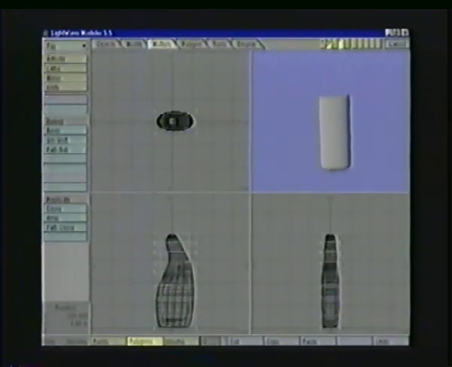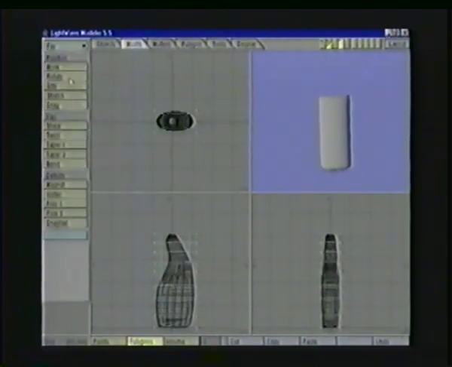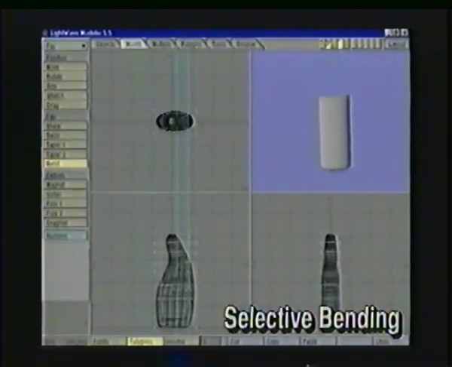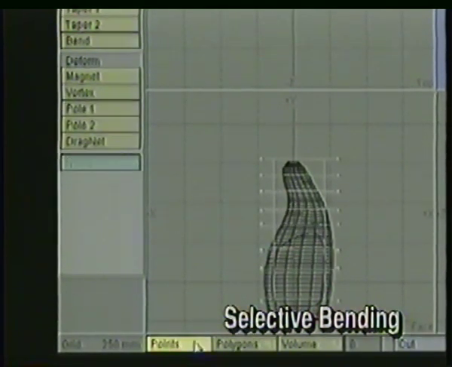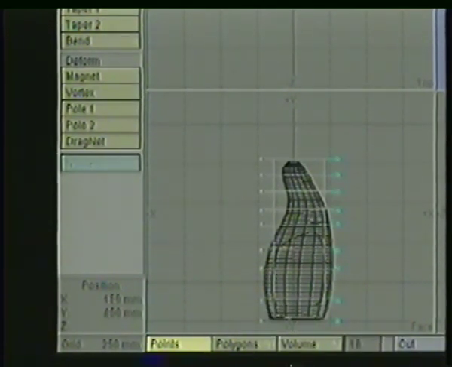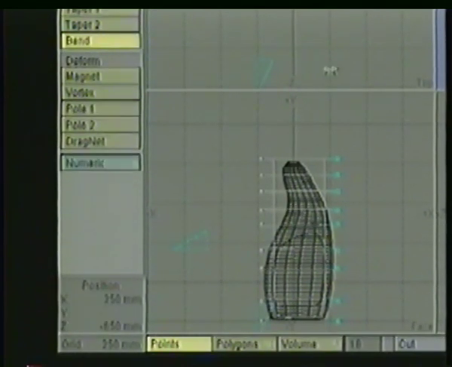If I go to the Modify panel and I hit Bend, and I just try bending this whole thing, you can see it'll bend the whole entire bottle straight over. This is not what we want. So I'm going to undo and go to the point mode, and then lasso select with my right mouse button all the points on just the right side.